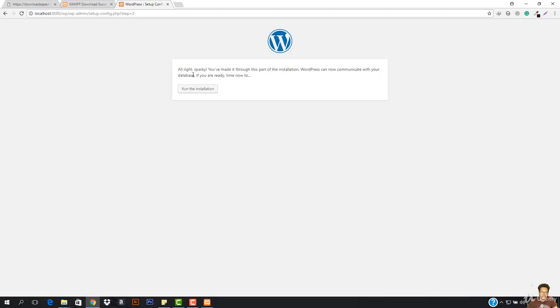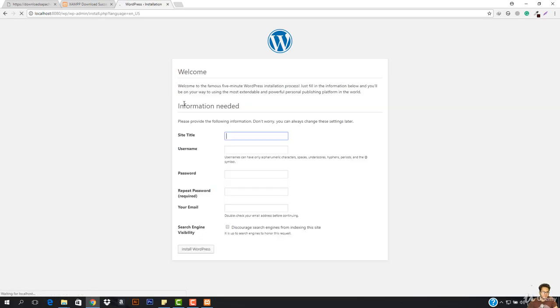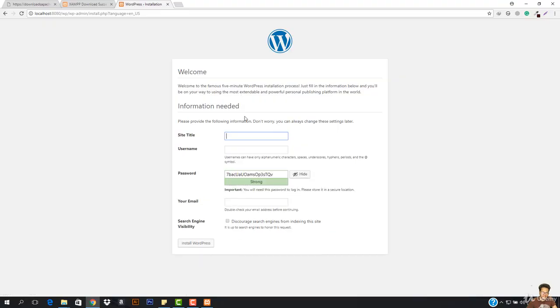Okay, you have made it through this part of the installation. WordPress can now communicate with your database. You just have to hit run the installation, and here it is. You can see that here it says the information needed. So I'm just going to go ahead and enter the information.